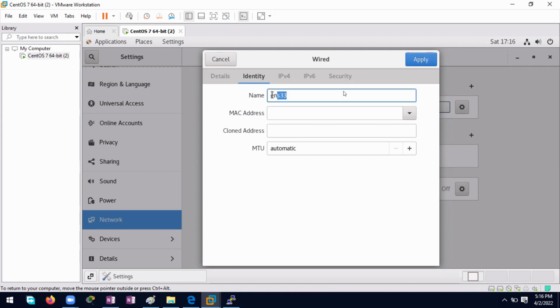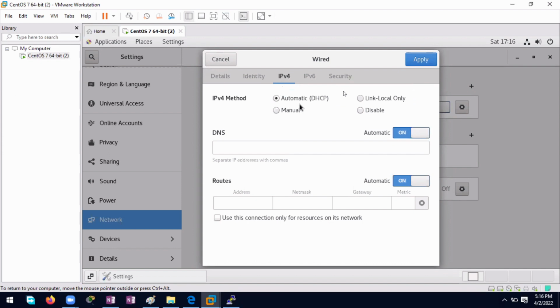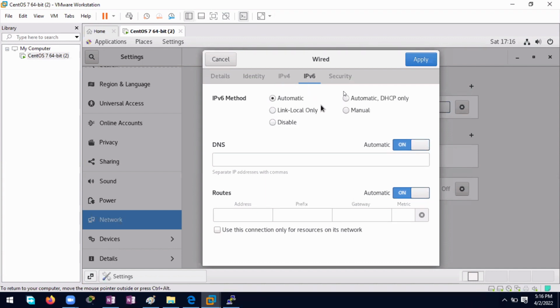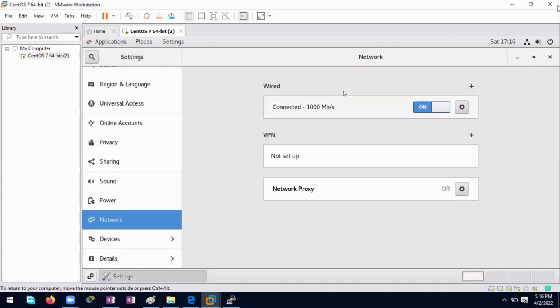Identity, name of the interface, the network interface card used by the Linux system. IP version 4, it is using DHCP. You can change it to manual, to configure manually. IP version 6 is also possible. So these are the settings.